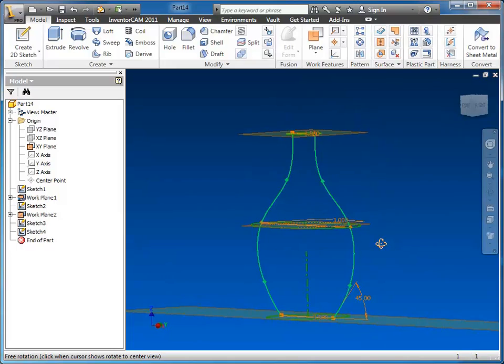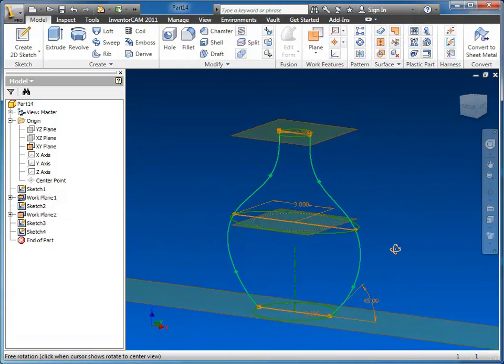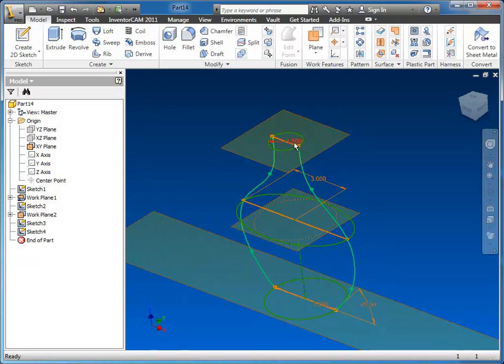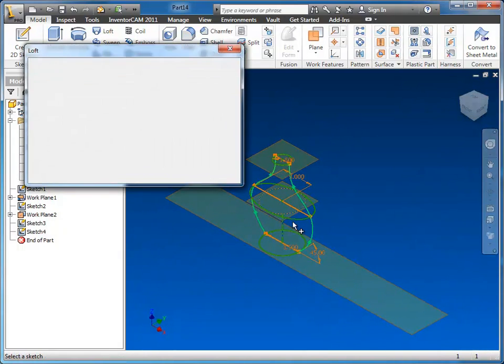And here you can see in the isometric view, it's kind of like a wireframe generally. I could add as many rails as I want. So I could sketch across this plane, and I could control the front and the back of this bottle as well. But this is good for now. What I will do is run the loft command again.